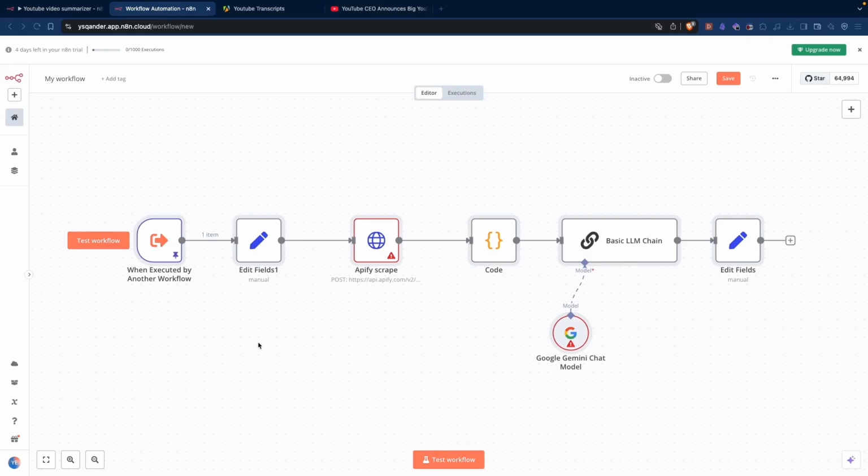Now let's look at each component and understand what they do. The first block is a "When executed by another workflow" node that lets you hook up this workflow into other workflows. Then we do some basic editing of fields. Then we send a URL to this service, Apify scrape. It basically scrapes the YouTube page of that video and downloads the script and provides you with an output.